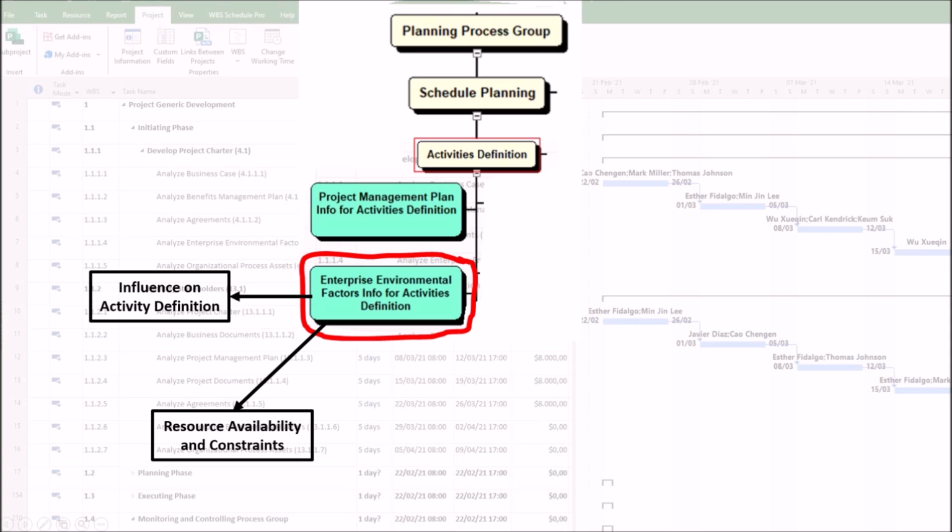2. Resource availability and constraints. Enterprise environmental factors also contribute to, first, human resources, such as skill levels and team availability. Second, infrastructure and tools, such as software, equipment, or facilities that impact how work is divided. Third, geographic distribution, such as remote teams may require different activity structures.